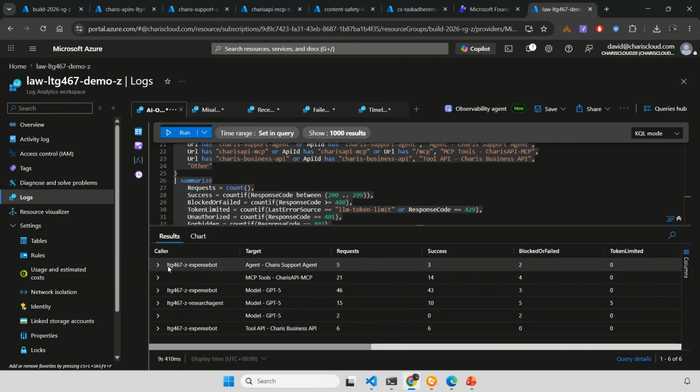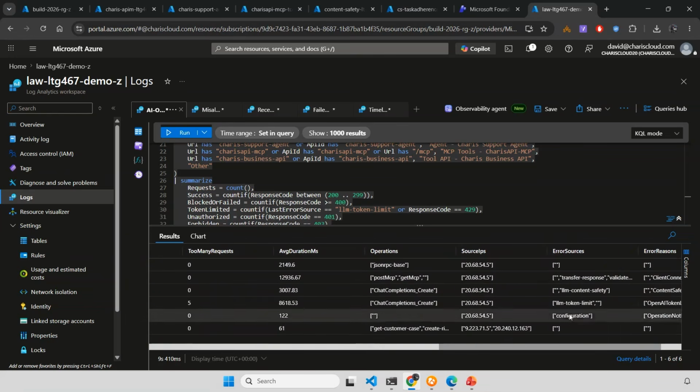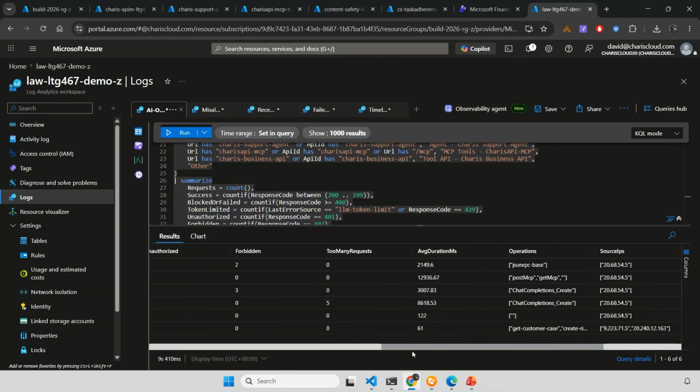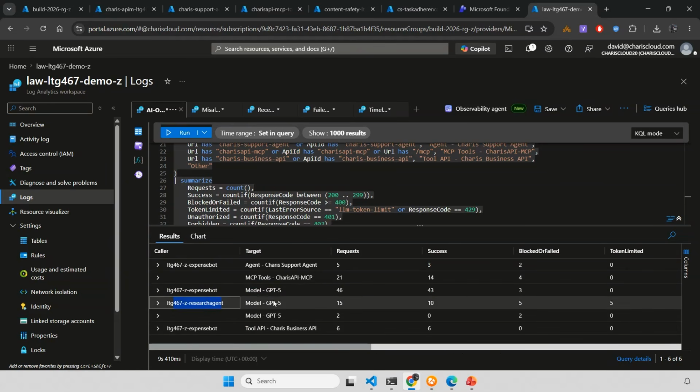You can see the caller. So it says this agent is calling another agent. How many requests, how many blocks. So that's task adherence blocking the request that I just did now, right? How many were successful. I can scroll forward and I can see the reason for the error, the reason for the failures. So everything is all observable, right? I can see this other agent calling this model. I can see this research agent calling this model. I can see an agent calling using a tool. So everything is observable again.